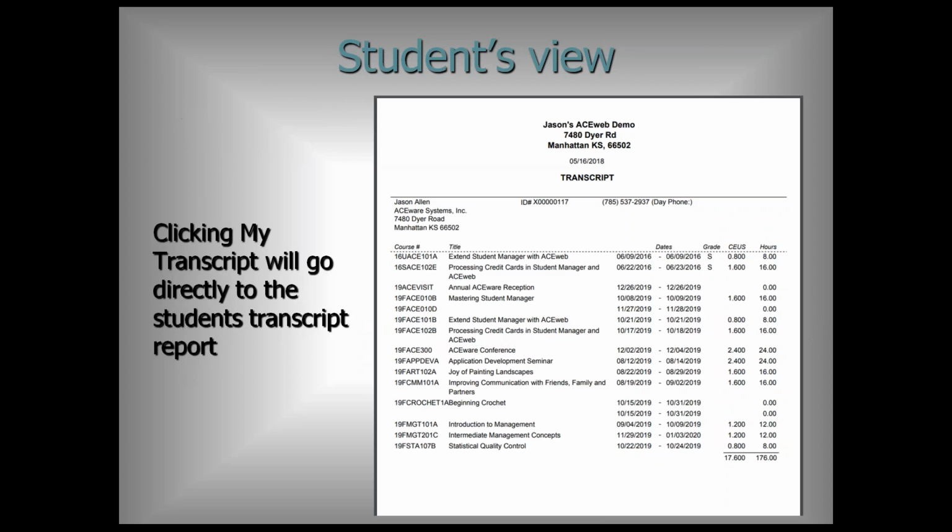Now, if from the history page they click the My Transcript button, that's going to immediately open their registration transcript report. So again, it's going to open up into a new window, and it will also be a PDF and list the courses. Now, what you're looking at here is just an example of the default transcript report that we're going to be including in this initial release download.